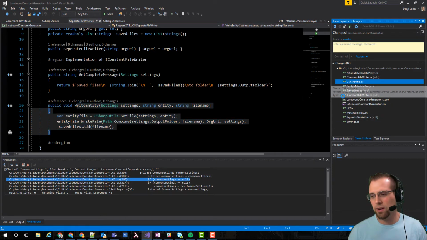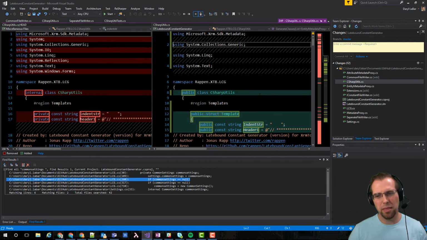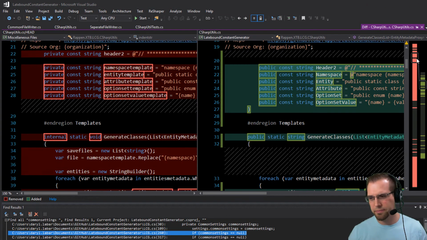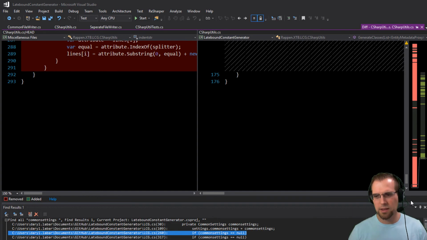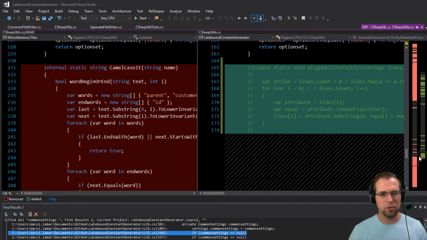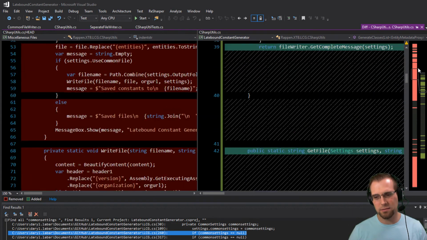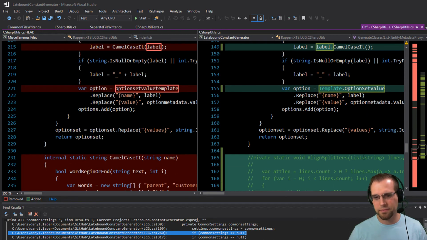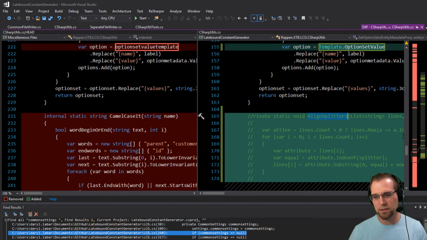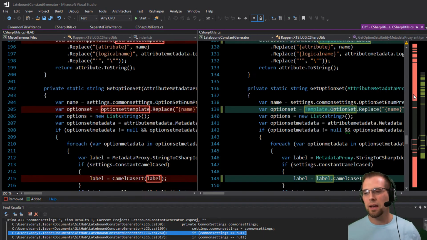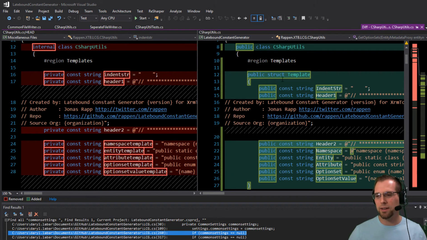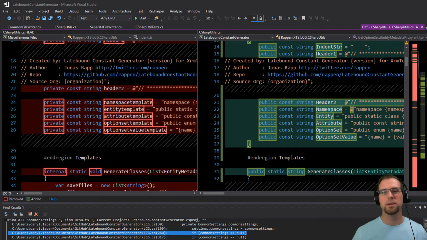Then if we go back to our main method, the main thing that we were changing here is this C# utils. We've trimmed it down from 293 lines to 176, which is fairly decent. I could do it even more by removing this align splitters, but I'll let Jonas figure out if he needs that or doesn't need that. I combined all of the templates into an actual template struct just to make it easier to not pollute the actual C# utils namespace, basically.